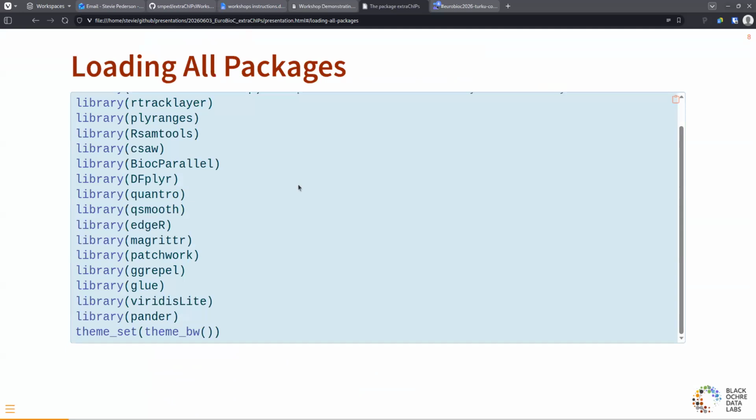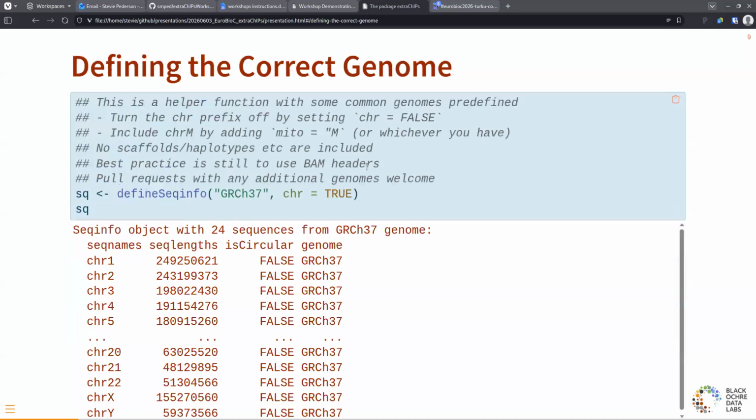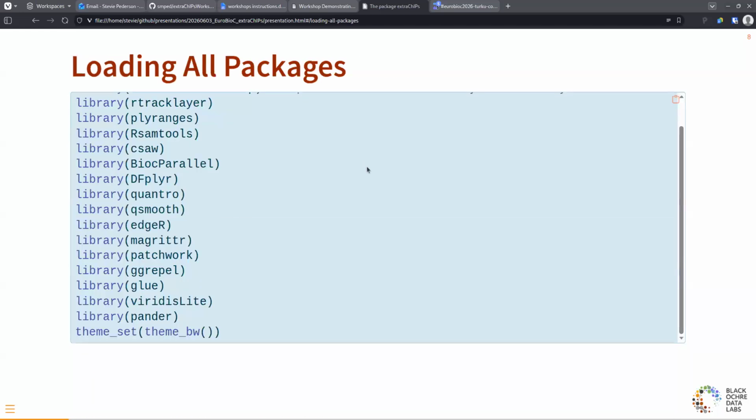My little favorite trick at the end there is I like the black and white theme with ggplot. I can't stand the gray background, so I put that. I forget it's there most of the time. If you have issues while Stevie's talking, feel free to gesture over to me as well, and I'll come round and help.